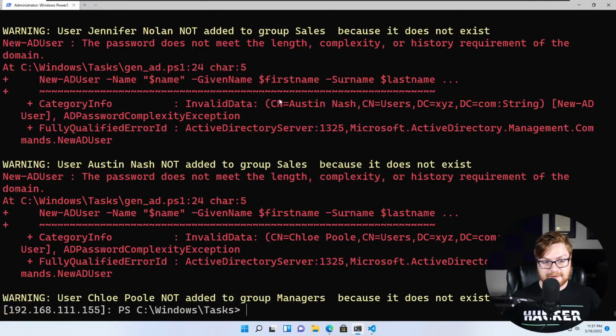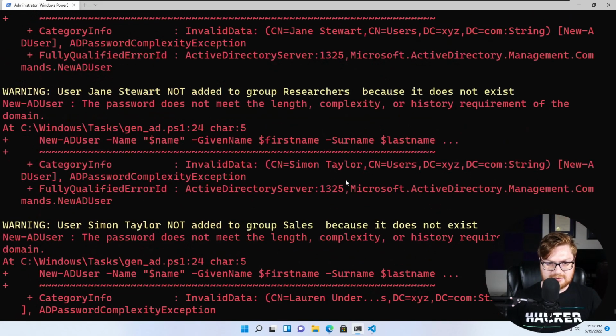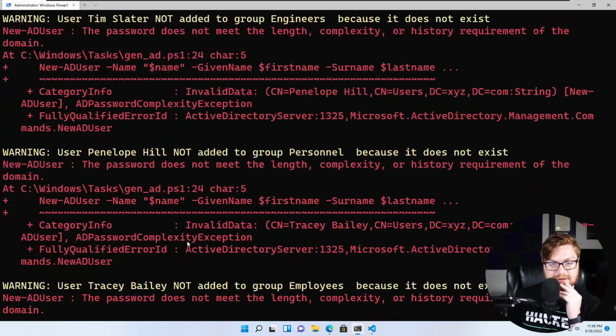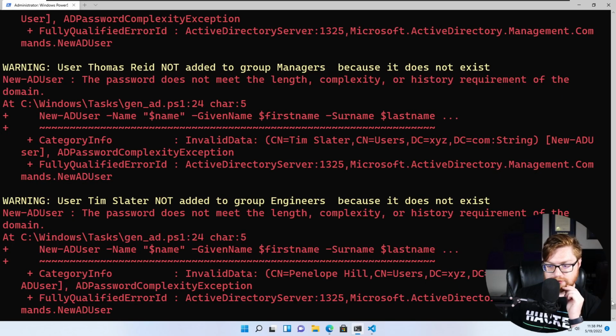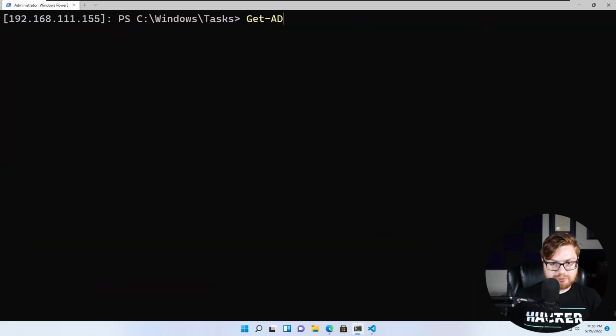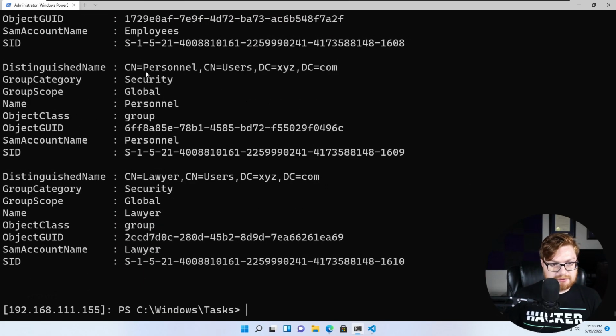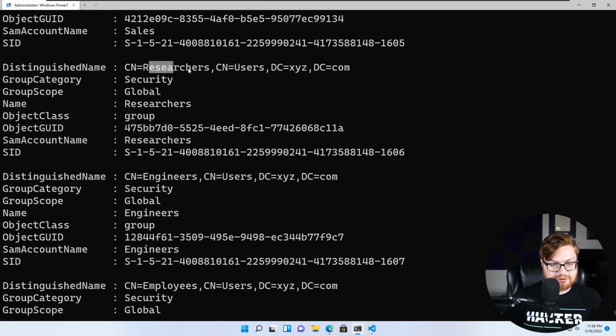And it's bloody. User Austin Nash is not added to group sales because it does not exist. Ooh, you have a space at the end? Oh, it's failing for passwords, so we do need to fix the password complexity. And was there more there? Oh, God. New-ADUser is not working. So what groups did you create? Let me filter on anything. Lawyer, personnel, employees, engineers. So it created them all.